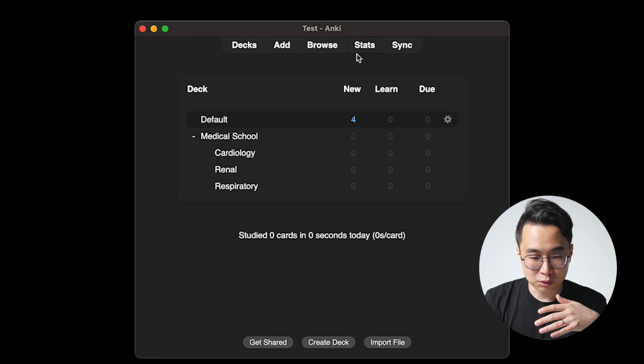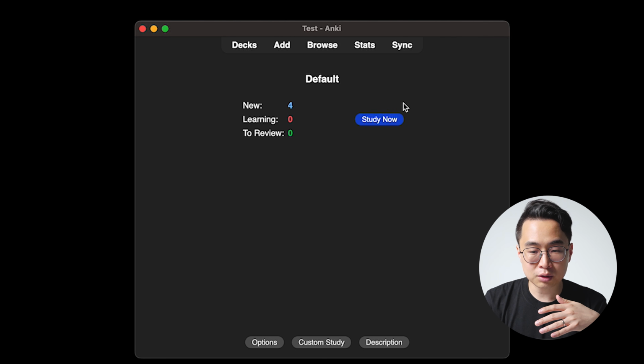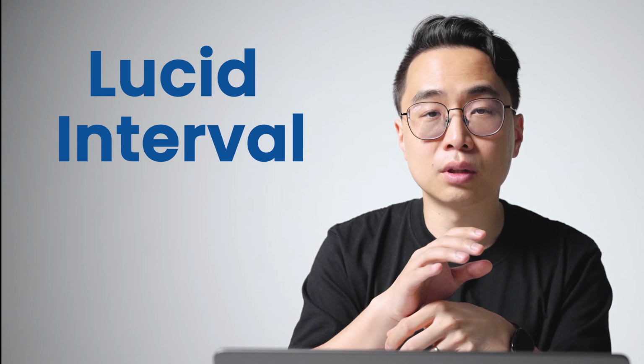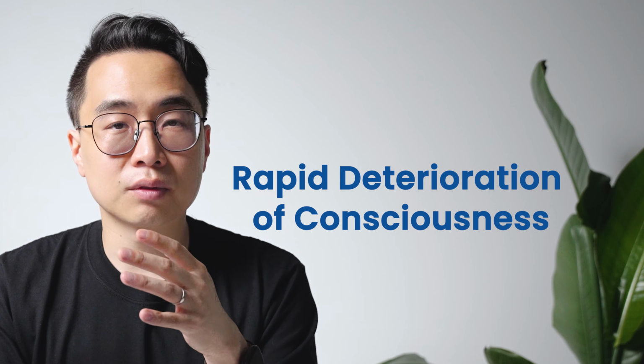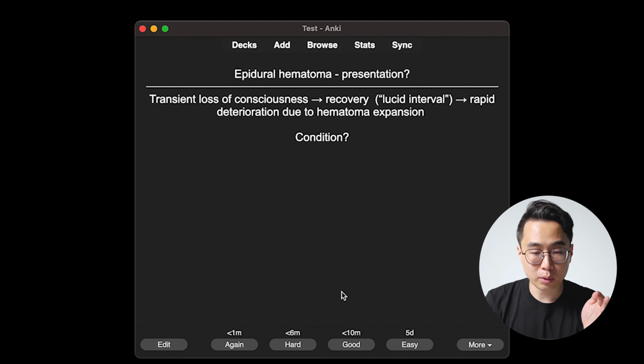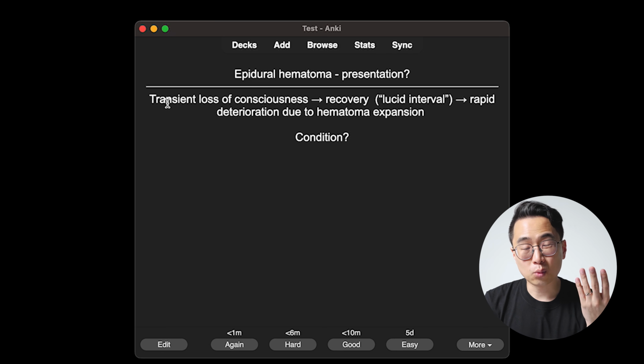So in order to review your cards, you're going to click on the deck in which you made the cards, and you're gonna hit study now. And so all you do is, you see the question, so it says epidural hematoma presentation. I can say it out loud, I can say it in my head, but really I should now prompt myself to come up with the answer to this question. So the presentation of an epidural hematoma is oftentimes a transient loss of consciousness, followed by the lucid interval, and then followed by rapid deterioration of consciousness due to the epidural hematoma expanding quickly. And so once I've said the answer, I would check to see if it was correct. I would hit show answer, and then I would see if this was correct.